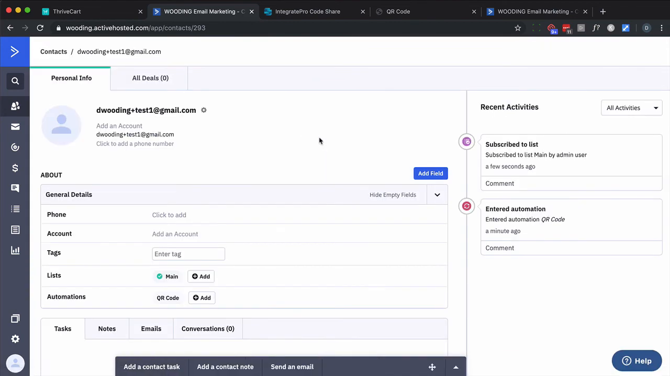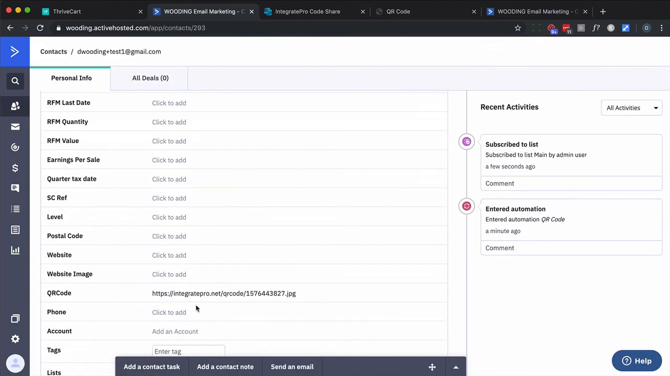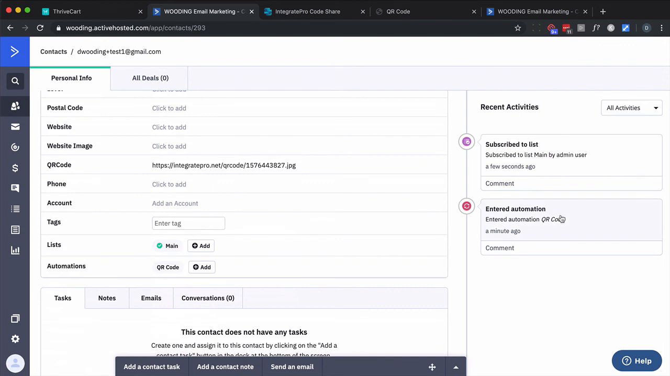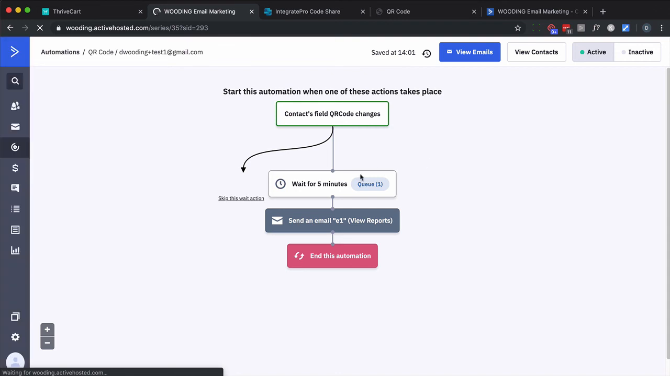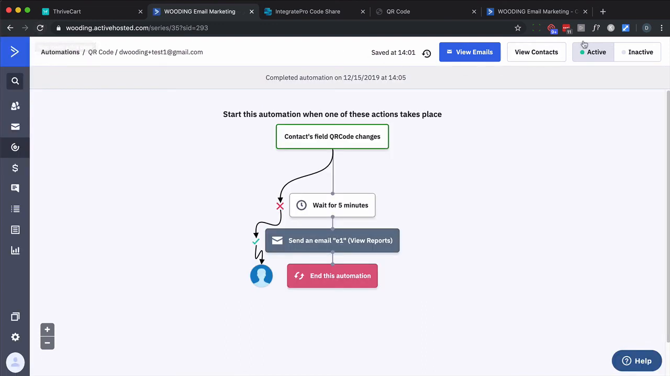So if I go look here, there's the QR code URL. I'm in this automation. And again, I'm going to cheat a little bit here. I'm going to move forward in this automation without waiting 5 minutes. And then I'll go check the email to make sure the QR code shows up. So I'm going to go ahead and skip that step. And I don't know why it doesn't show that I skipped, but I have skipped. So now it's time to go check my email.